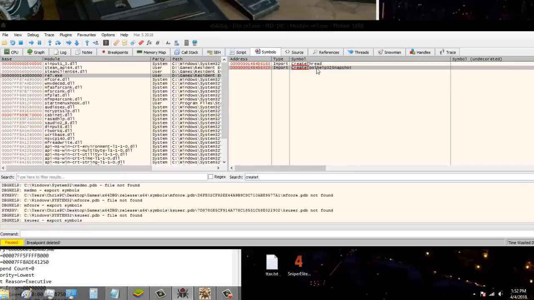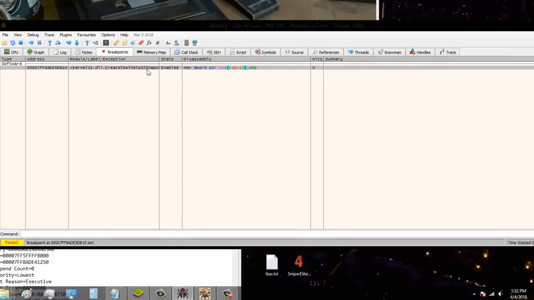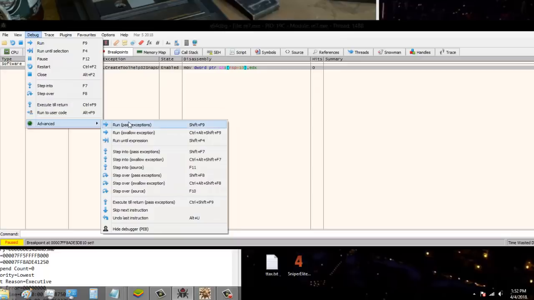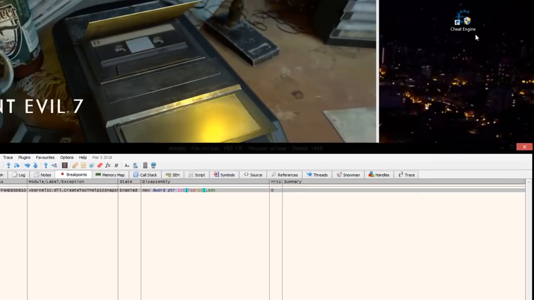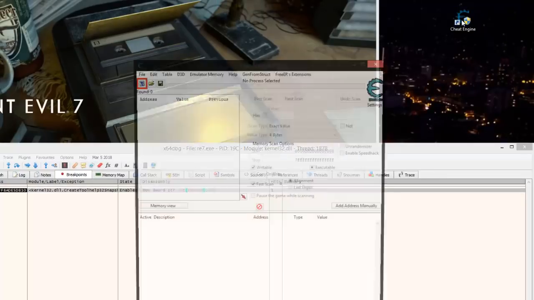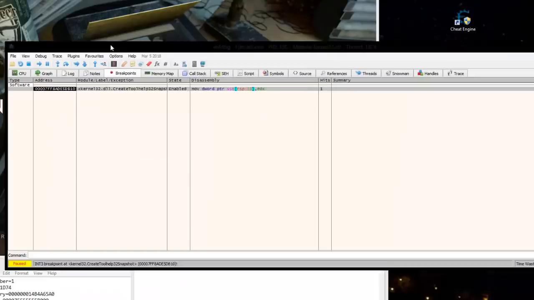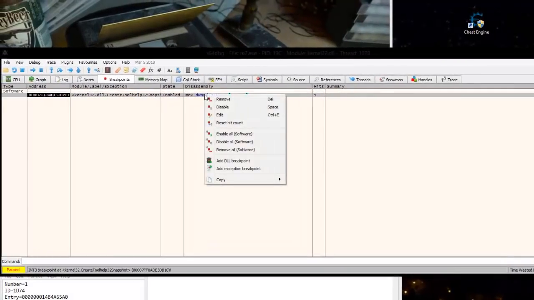And here's the Toolhelp32Snapshot, and I'm going to toggle a breakpoint on that. Make sure that it's over here. So there we go. Let's go ahead and run past exceptions. Make sure it's continuously running. And let's bring up Cheat Engine. And we got another break in here.